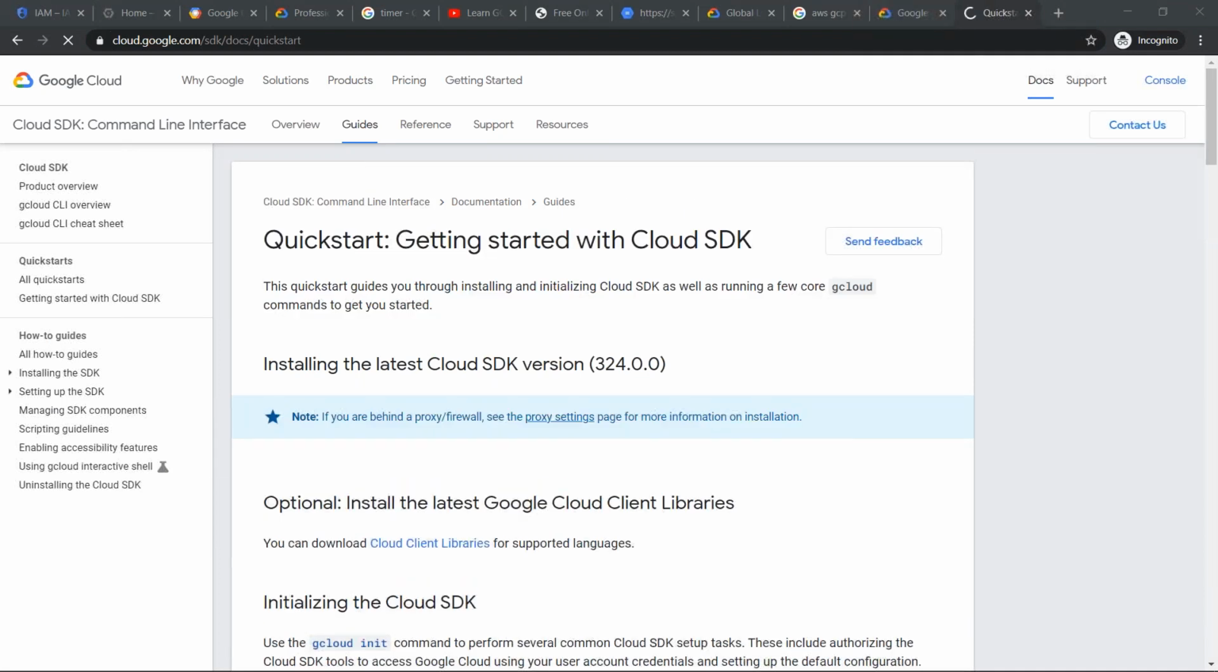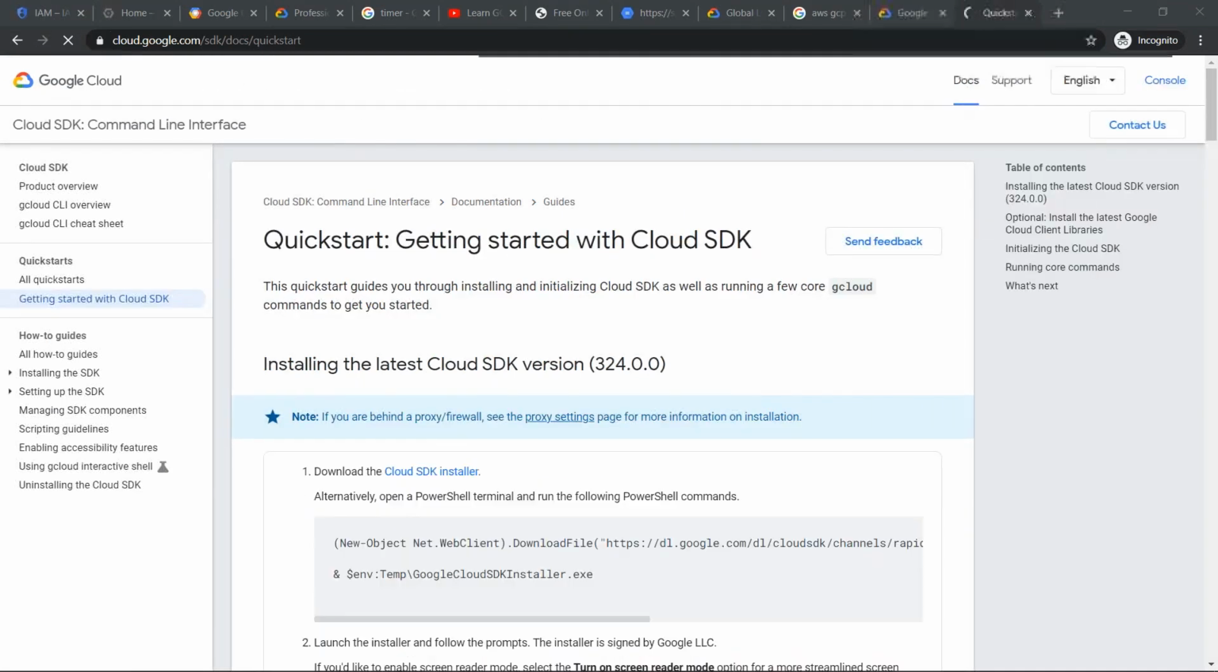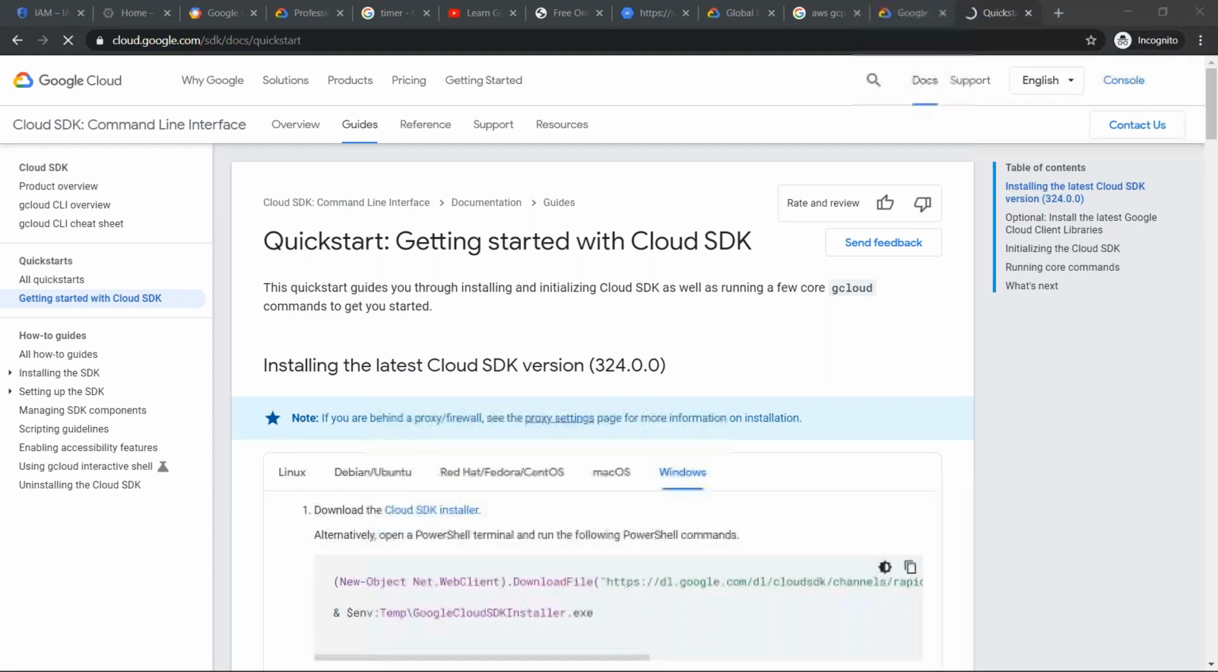You don't need to be an administrator. But if you're doing this on your corporate laptop and your organization does not allow installing any third-party software, please don't do it. But you don't need to have administrative rights.